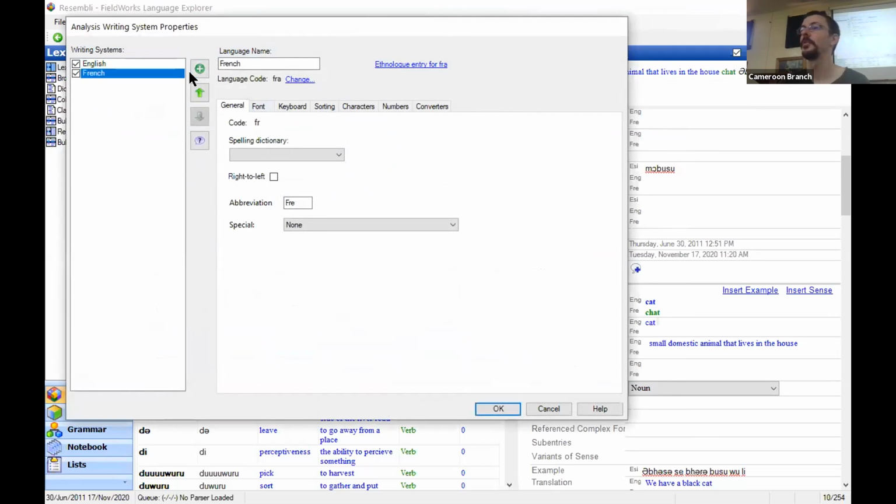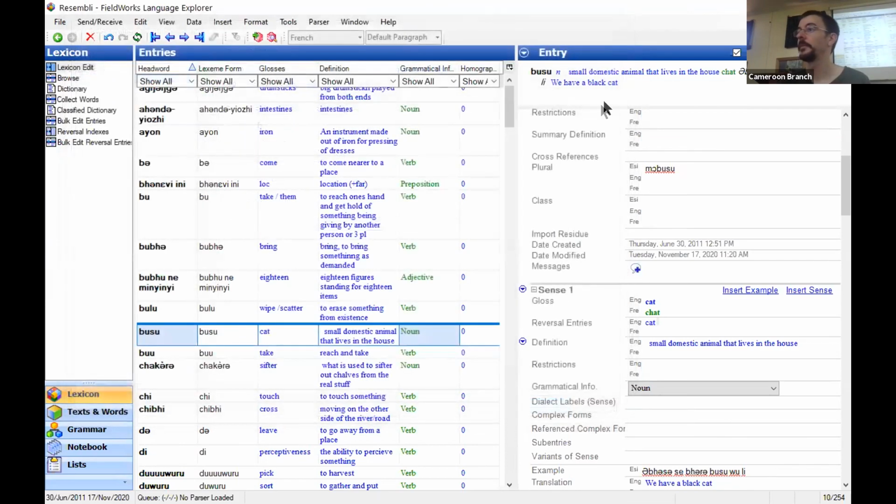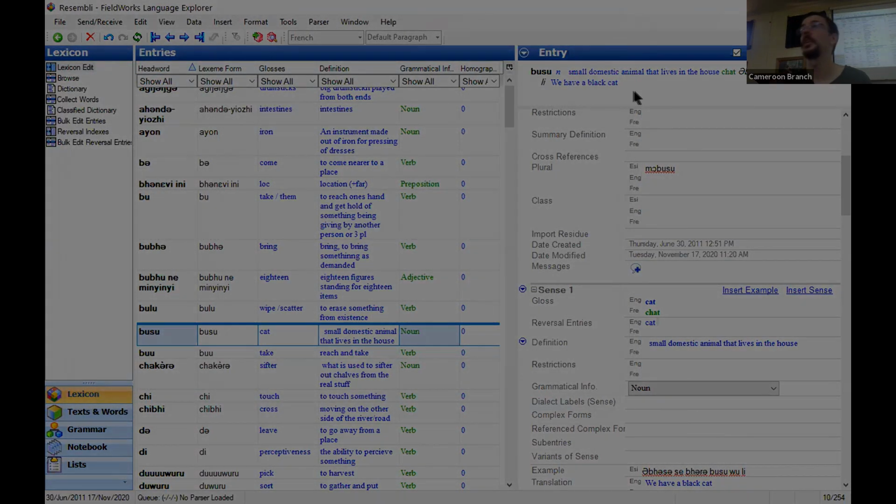If I were to move this up, French would become my primary analysis language, and a lot of things in FLEx would show up in French instead of English. So that is actually quite important in FLEx, which one is on top. Okay. So that is a very quick overview of configuration of a dictionary.